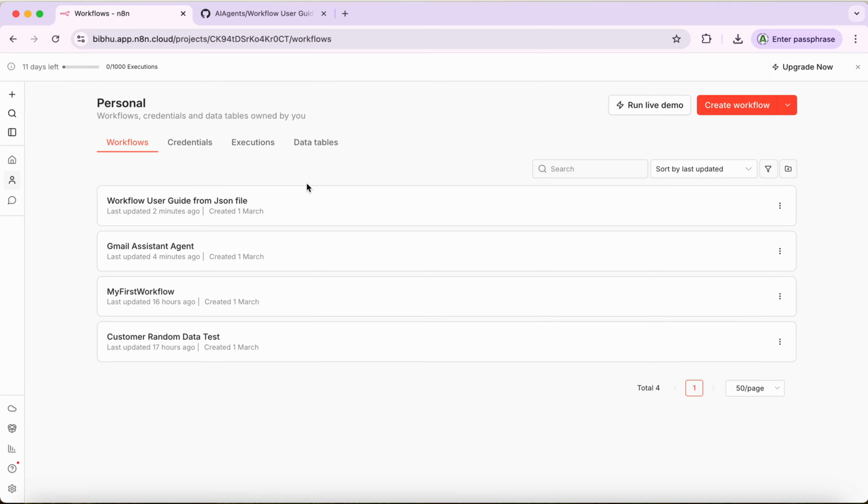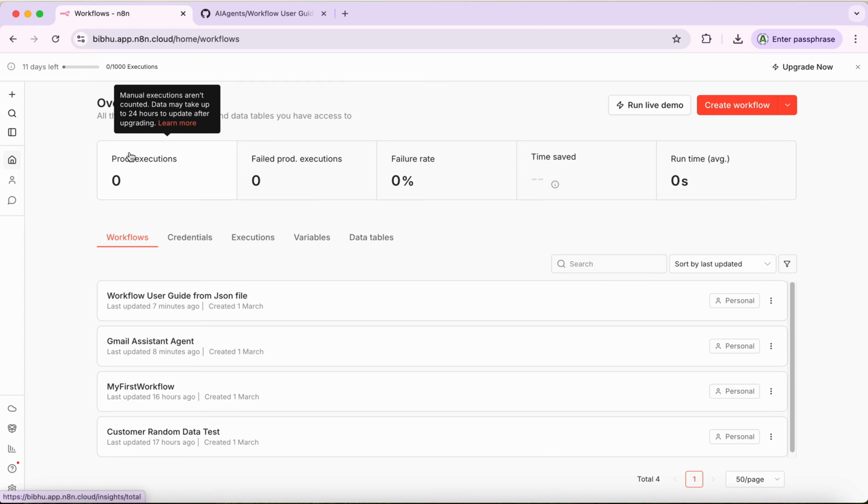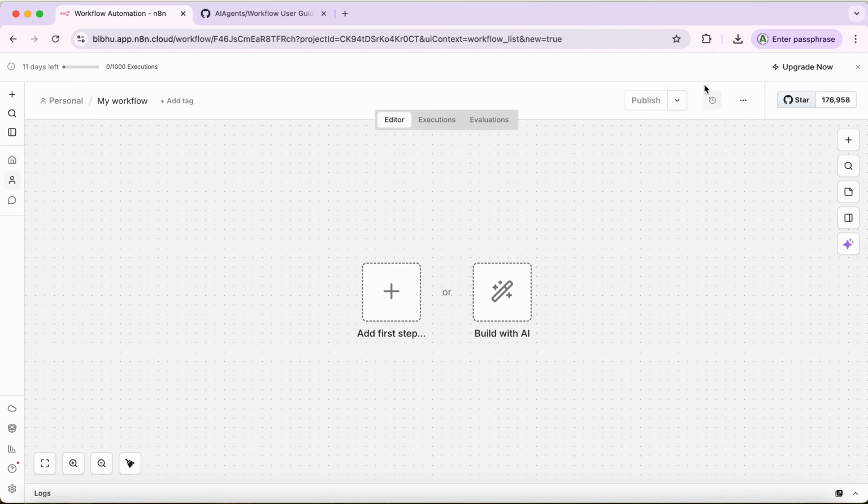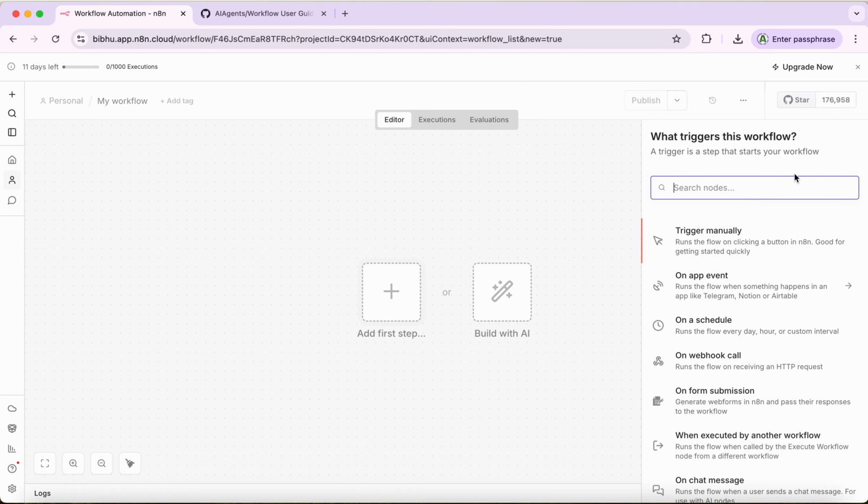You have to log into your N10 account, and once you have logged in, click on the home button, and then click on create workflow. Once you click on create workflow, you can either click here or go directly here also. So let me click it here, and here you will be able to see all the trigger nodes. As I explained in the previous class, these are the different trigger nodes. In the previous class you already saw how the manual trigger works. Now in this class we will see On Form Submission.